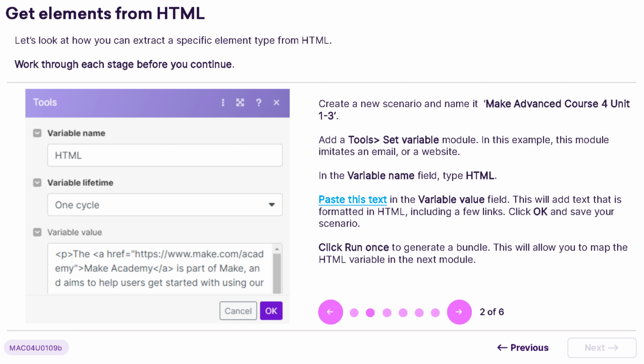Next, paste the provided HTML text into the variable value field. This text is formatted in HTML and will include several links. Doing this allows the HTML content to be ready for processing. Finally, click Run Once to generate a bundle. This process compiles everything so you can map the HTML variable for further use. Remember, each step builds on the previous one, so take your time to ensure accuracy.